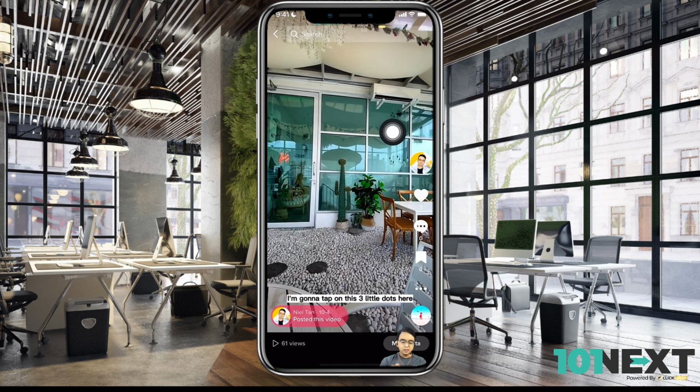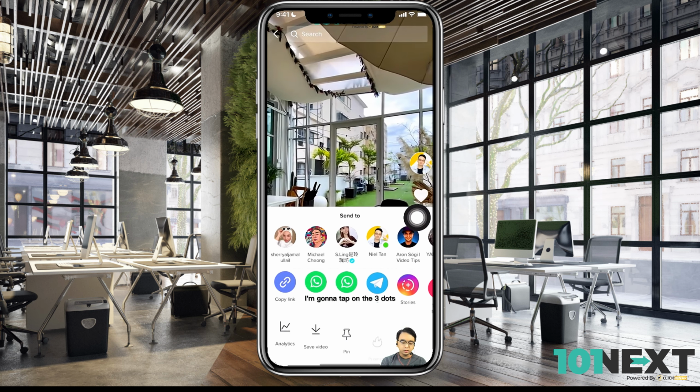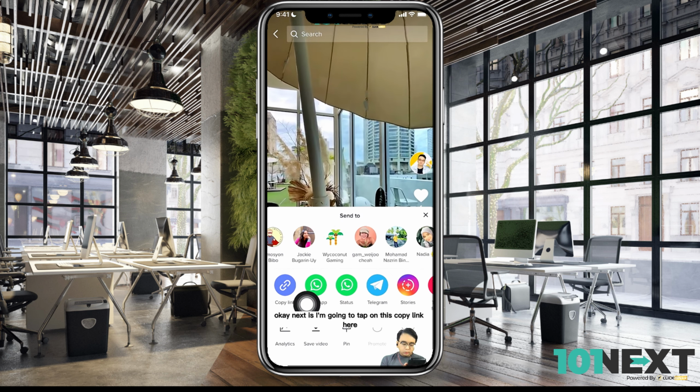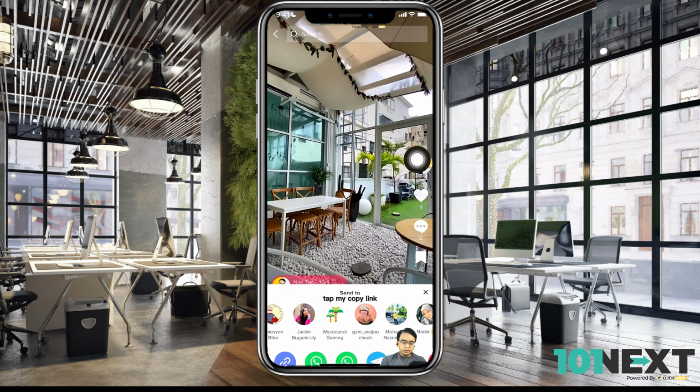I'm going to tap on this. I'm going to tap on these three little dots here, as you can see. Okay, next I'm going to tap on this copy link here. Tap on that, tap on copy link.